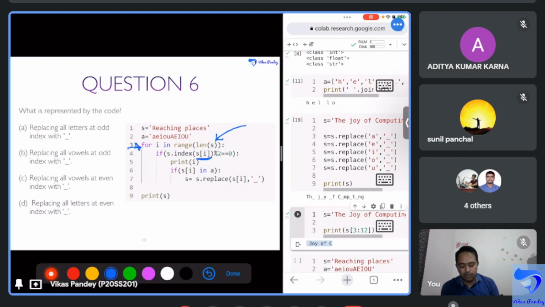In fact, we could have simply done it like for i in S directly, not in range. Then it will be much easier to understand. This is something that has been created just to confuse. So it is taking letters one by one.